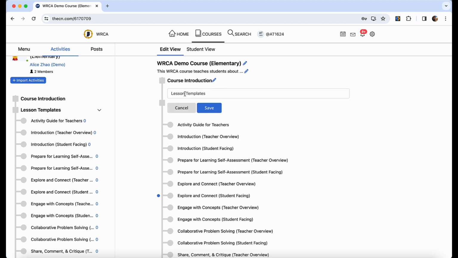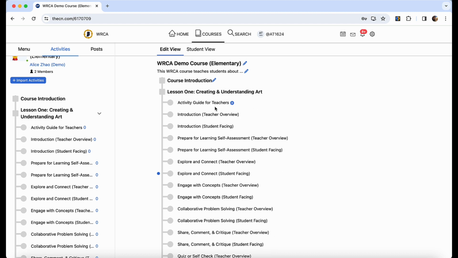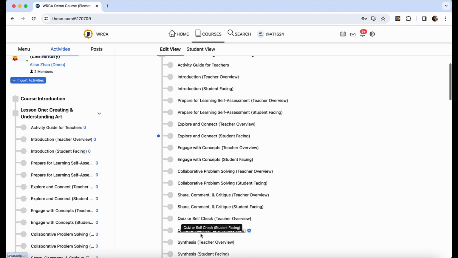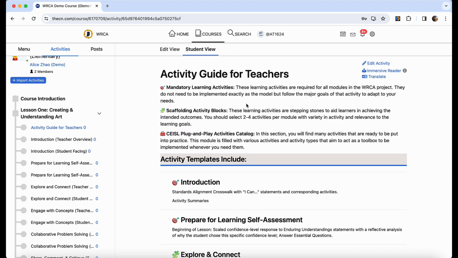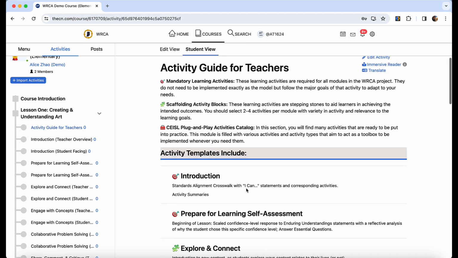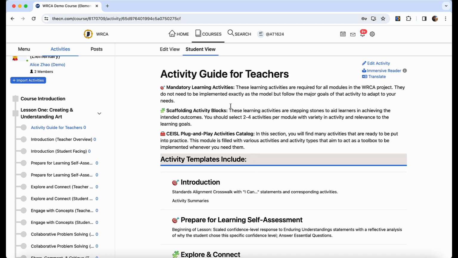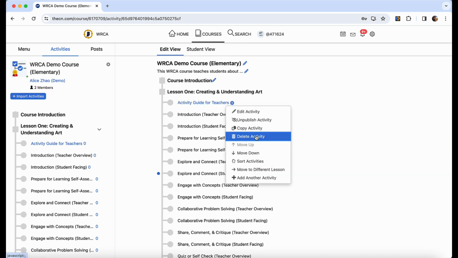Okay, now come back to lesson templates. We're going to call this lesson 1. Let's say this is a visual design course. I'm going to call the first lesson creating and understanding art. Save the title. Now you will build the first lesson. Looking into these templates, the activity guide for teachers is only for you. So after you glance through the guide, you may delete it.